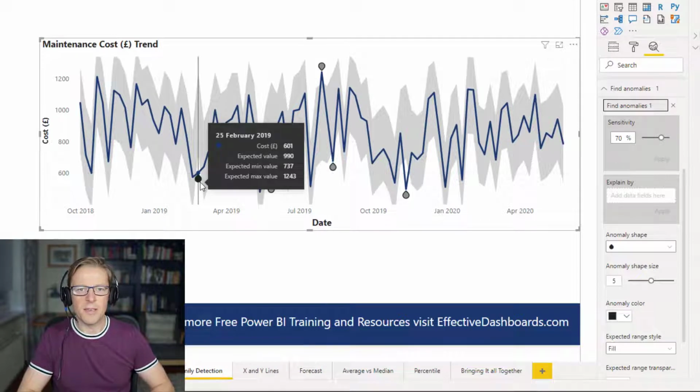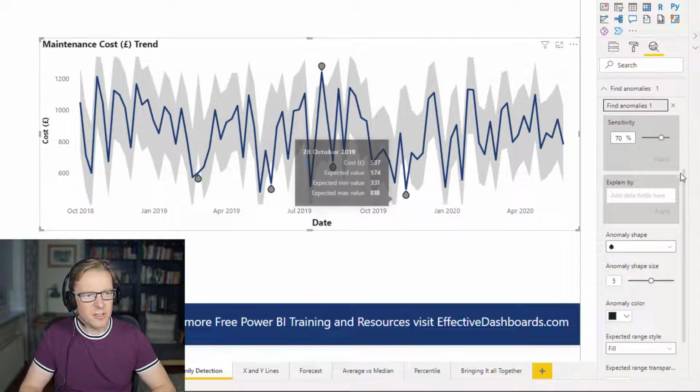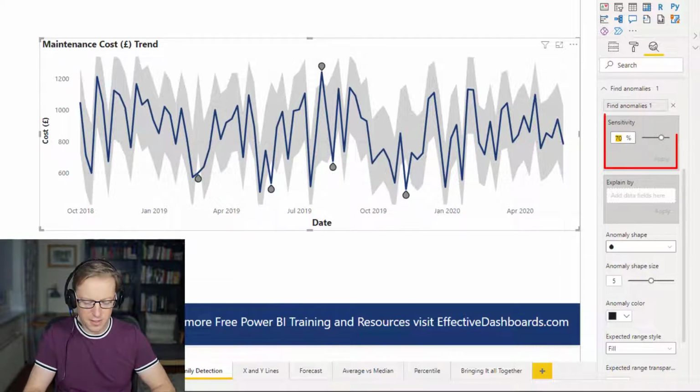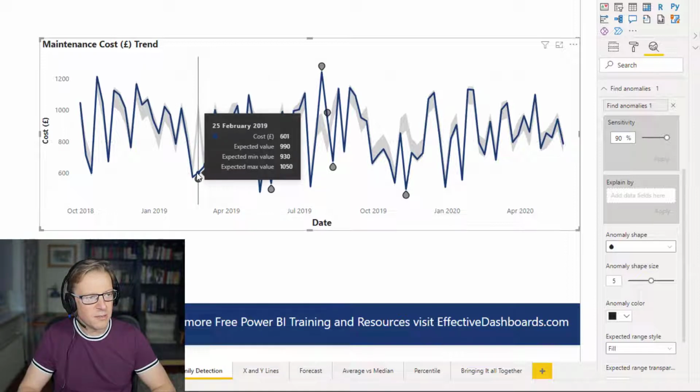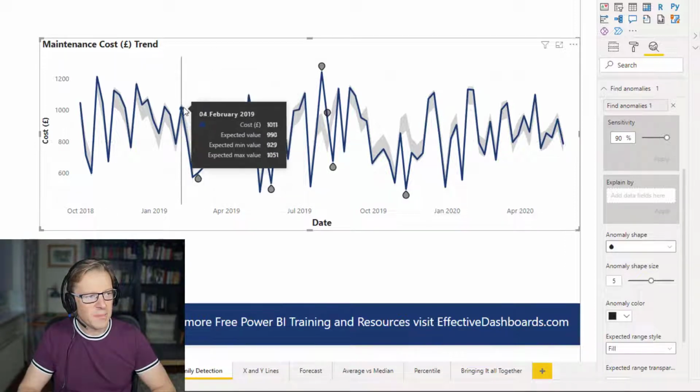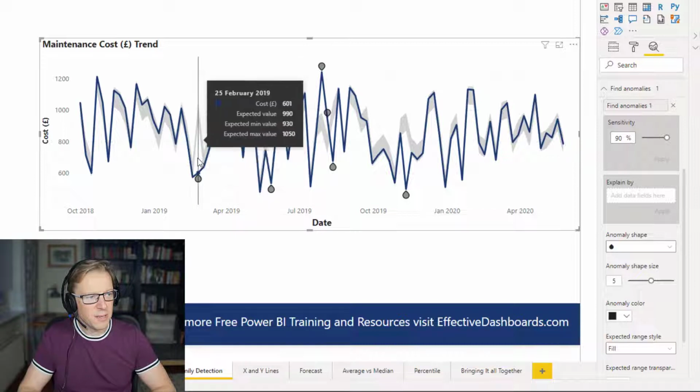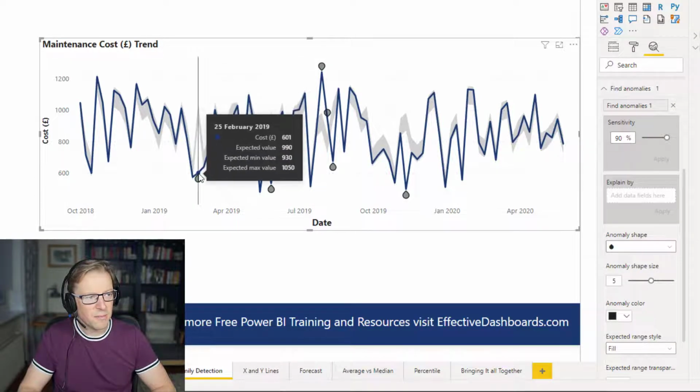It's out with the expected range of where Power BI thinks it should be. Now that expected range is based on the sensitivity value here, so if I ramp this up to 90% and apply it, we can see that this range is right down, but this one here is saying, well actually look, the expected range here was this spike here, but actually it's far lower than we thought it was.